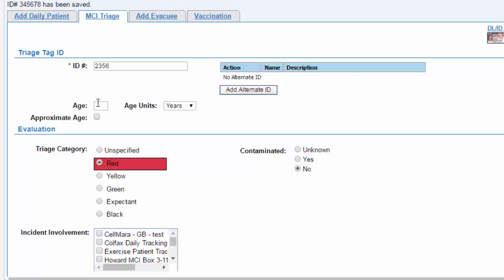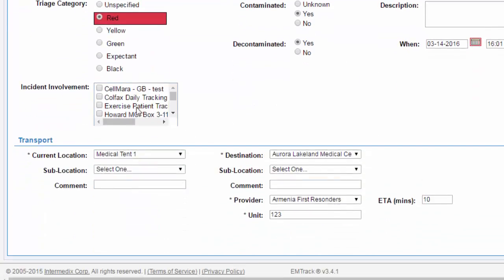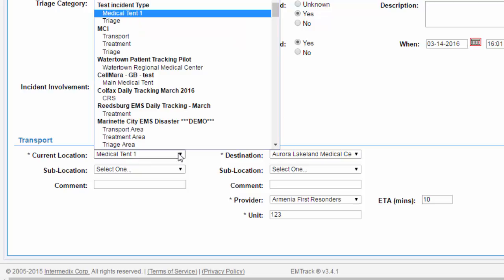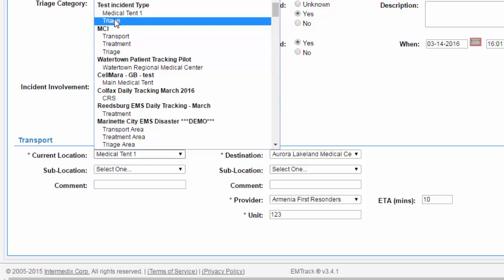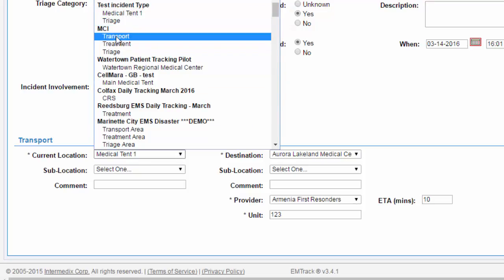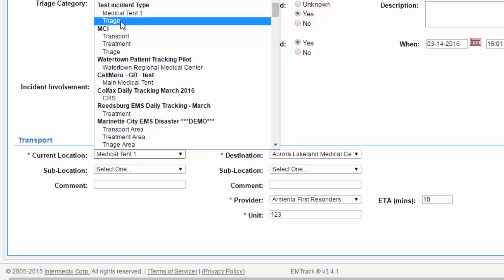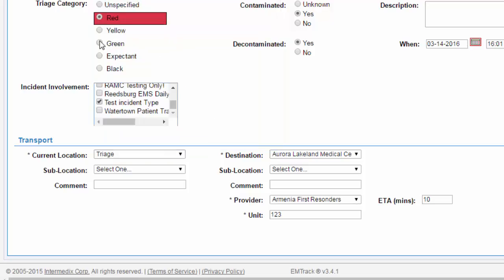And we'll make this patient 30. We'll say yes. And we'll say they were contaminated. And test exercise, yes. We'll say they're at transport now. Or no, it's under the test, so I'm sorry. Triage. And we'll make them green. And current location is triage.